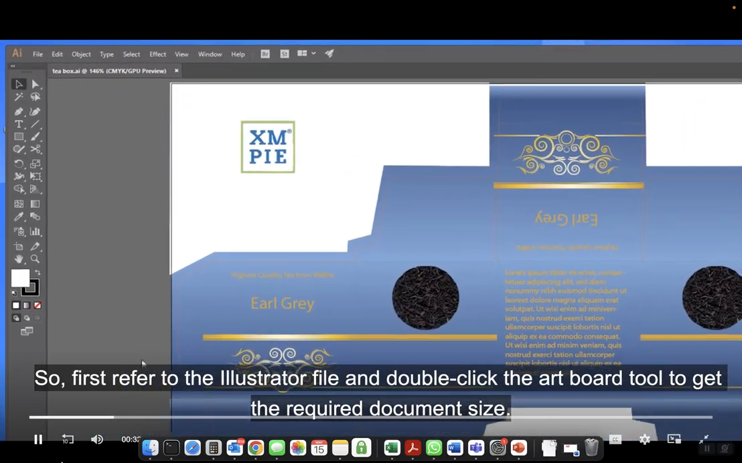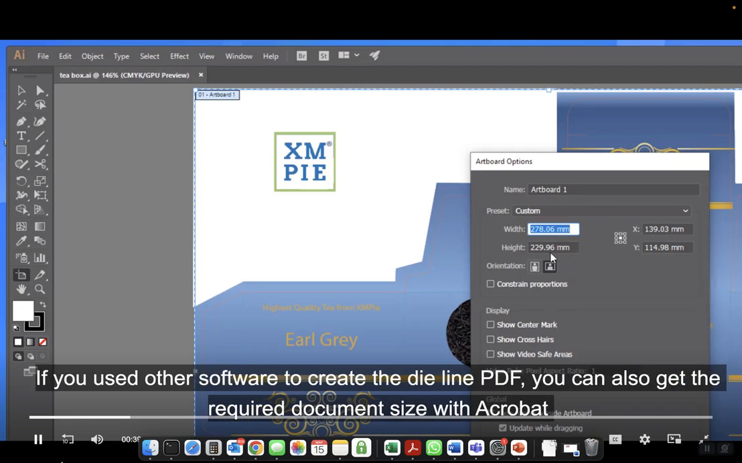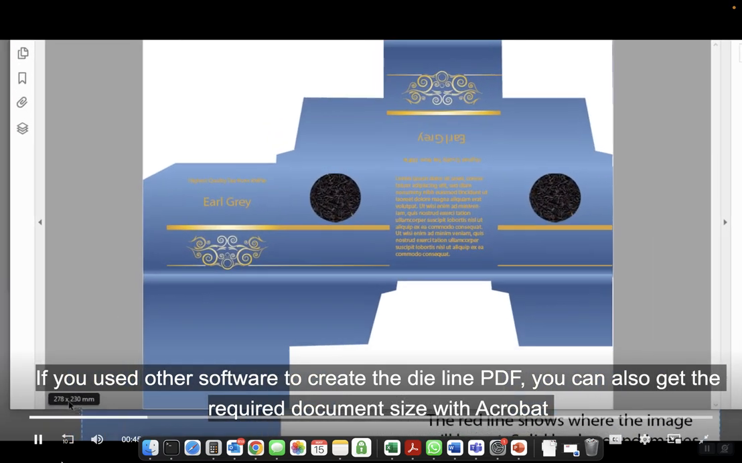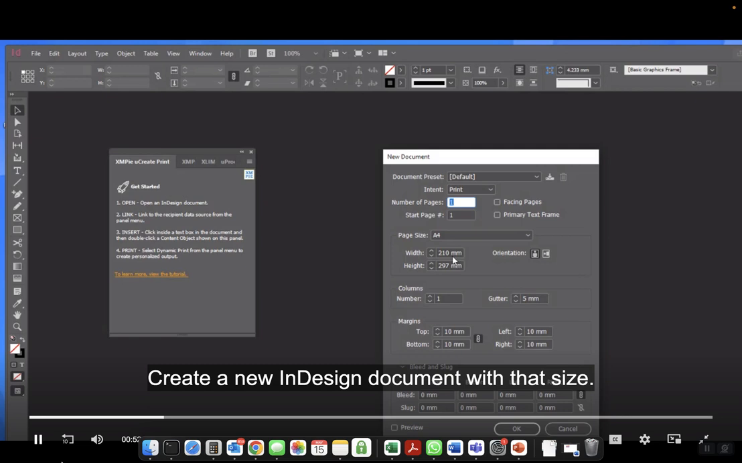So first, refer to the Illustrator file and double-click the Artboard tool to get the required document size. If you used other software to create the die line PDF, you can also get the required document size with Acrobat by positioning the cursor in the lower left-hand corner. Create a new InDesign document with that size.